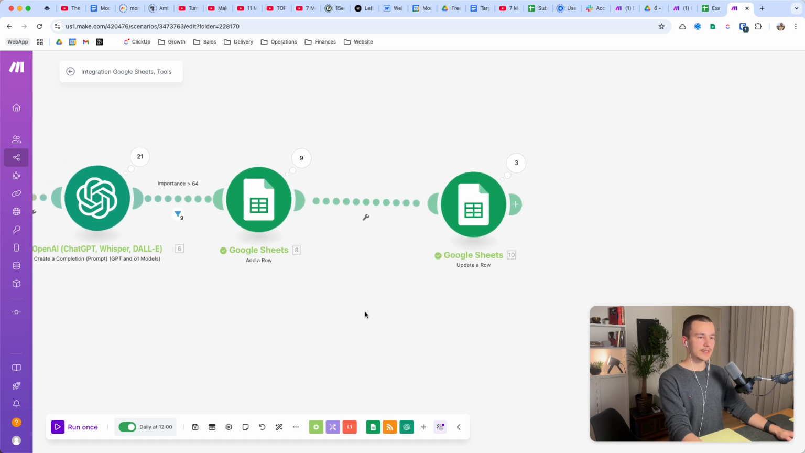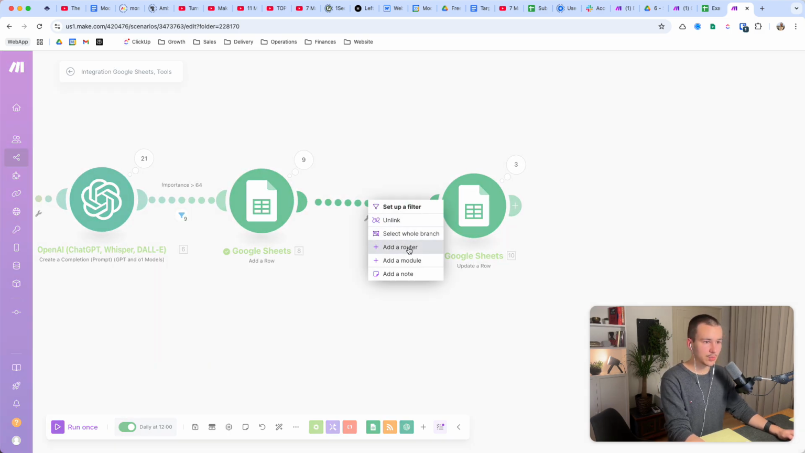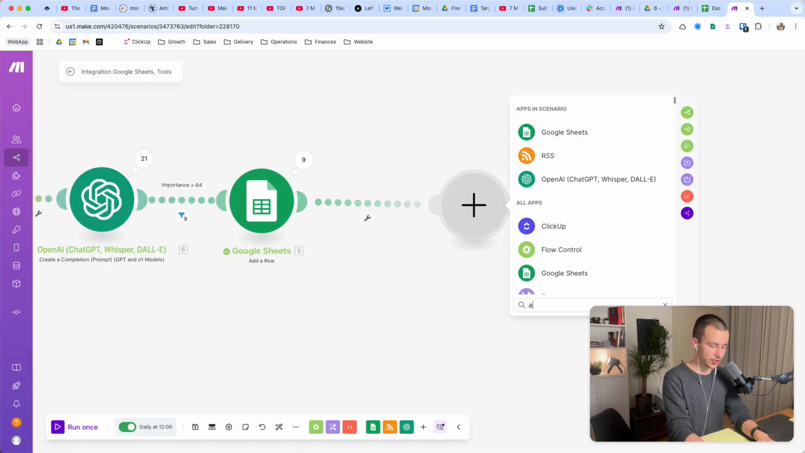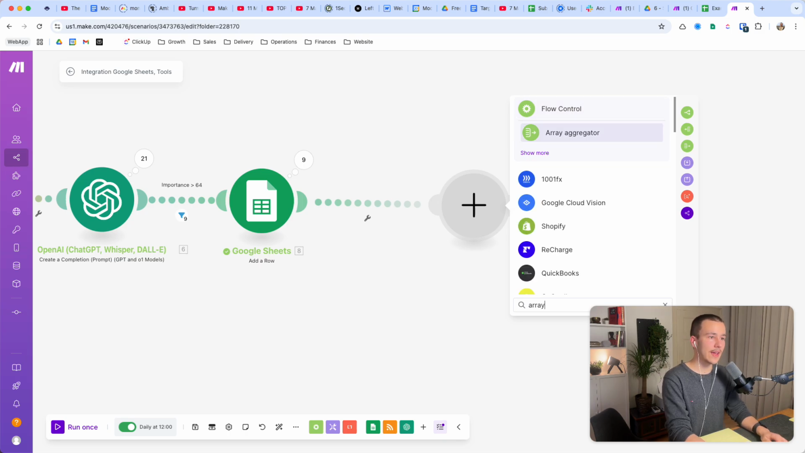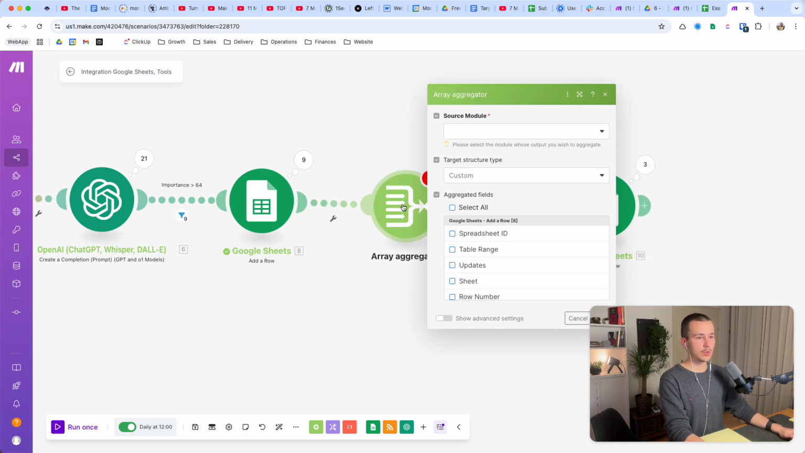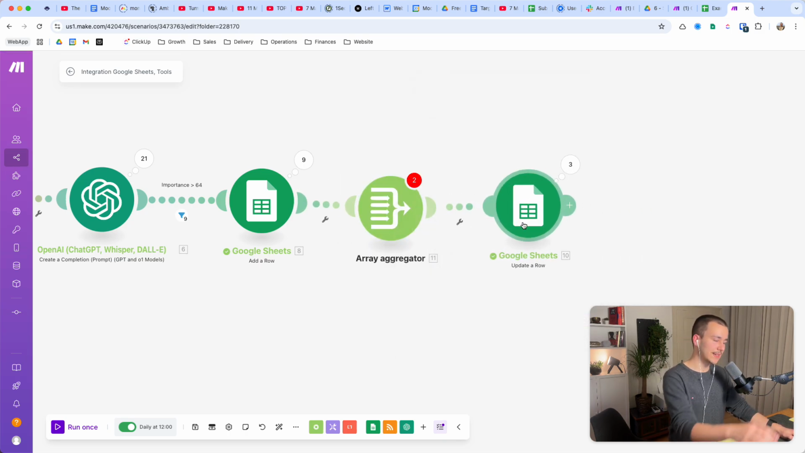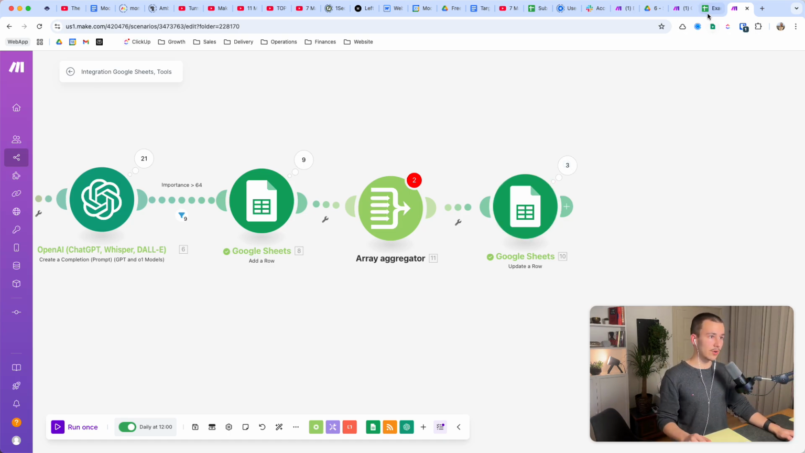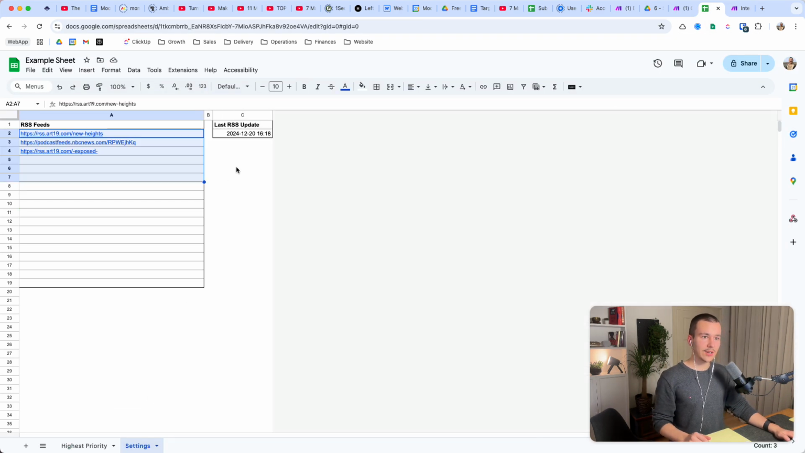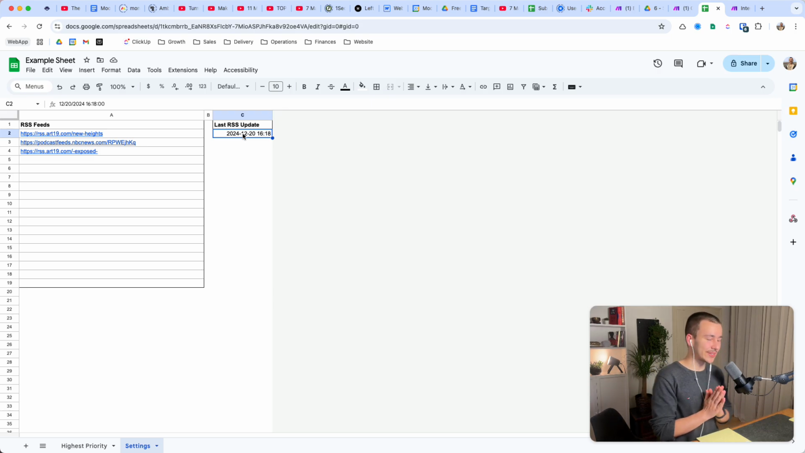Now, after we did that, and this is what I've just changed, we add a module, which is an array aggregator. This is the last one, which basically sets the last run. So in the settings, in the sheet, the last RSS update, it sets that to the current date so that it doesn't get the articles we just got the next time it runs, right?